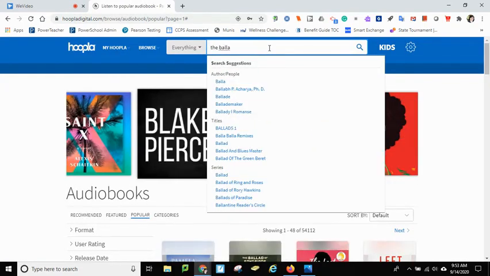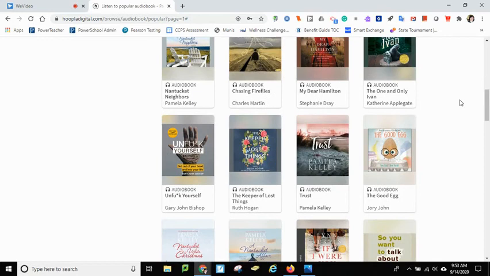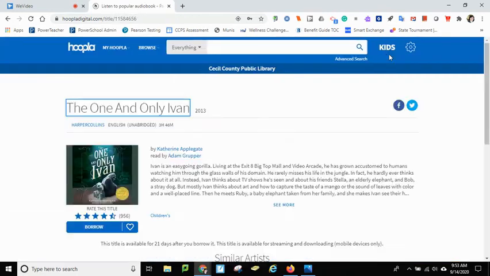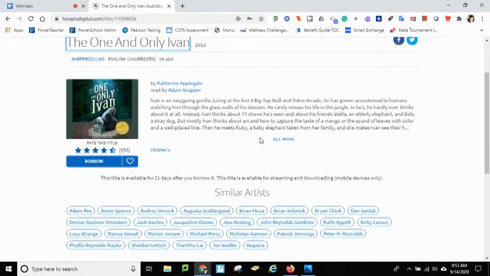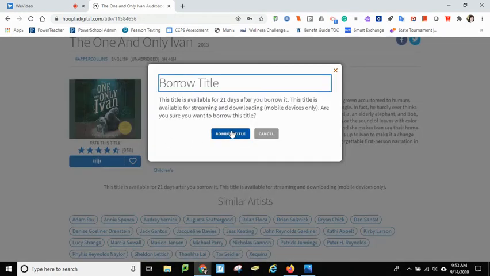Then you can search for a specific title in the search bar at the top if you would like to, or you can scroll down and choose a title from the options. I've chosen The One and Only Ivan. It's an audio book, and I can click on the See More section to read a description. Then I can click on the Borrow button if I choose to borrow that title.